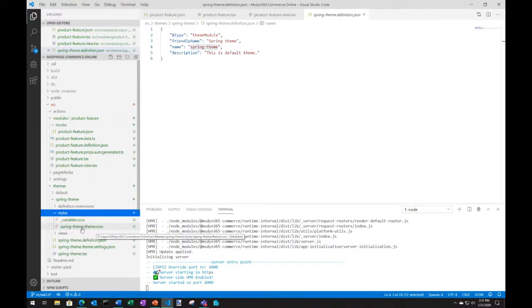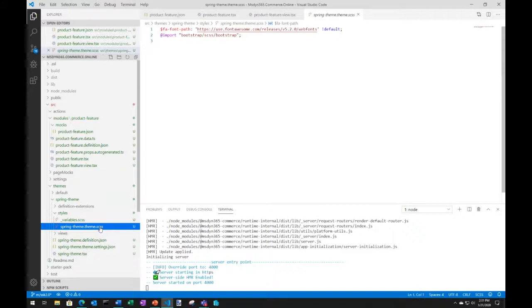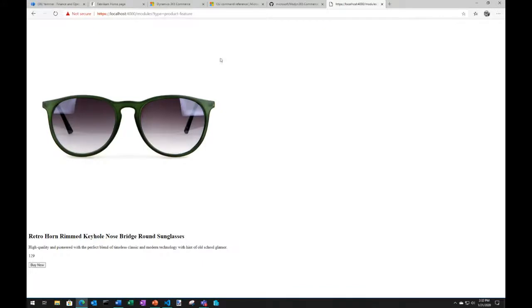It follows a pattern, the name of my theme.theme.scss. And in here, I've just added 2 really basic items. One is to tell it to use Font Awesome, which is an open source font library. And second is to use Bootstrap. So by having these 2 lines here, or actually just the Bootstrap one is the one that's going to give me Bootstrap.